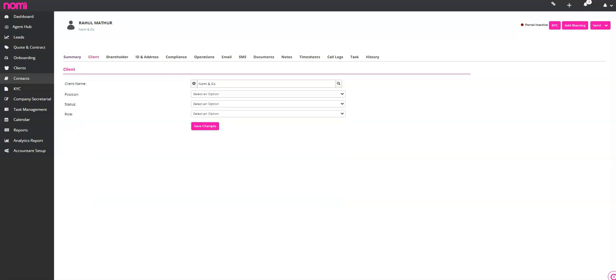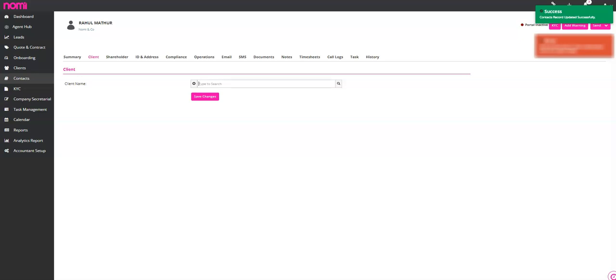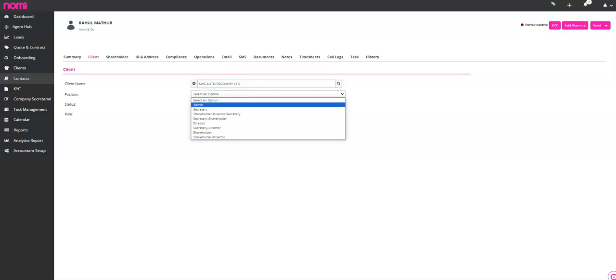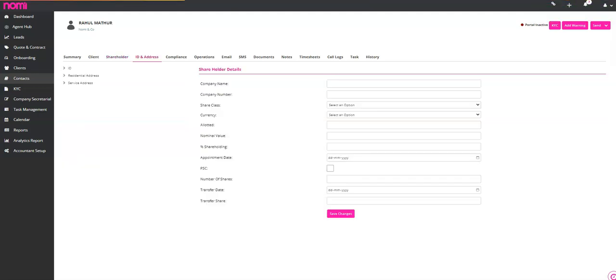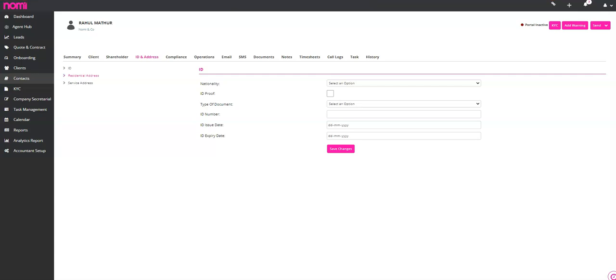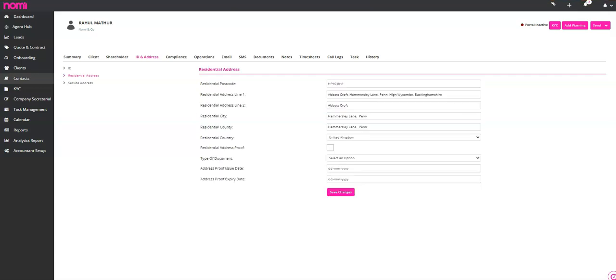On the screen, we can mark the person as a member or the director and then click on save changes. Let's say if they are associated with some different company, then we can enter the name and then we can update them as a director as well and click on save changes. If they are shareholder, we can update the shareholder related information. Then we can update the ID and address. So here we have the residential address. We can update that. And if we have given the document portal access to the contact, then they can also update this information from their end.